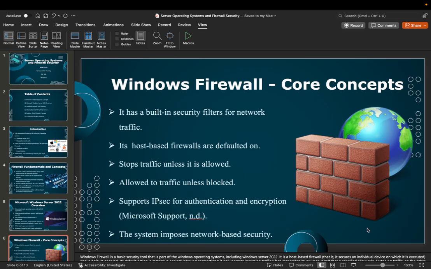Outgoing traffic, on the other hand, is more permissive, and it lets all traffic pass unless it corresponds to an explicit block rule. One of its strengths is that it supports Internet Protocol security, which enables the necessary authentication and encryption of network data to ensure data integrity and confidentiality.